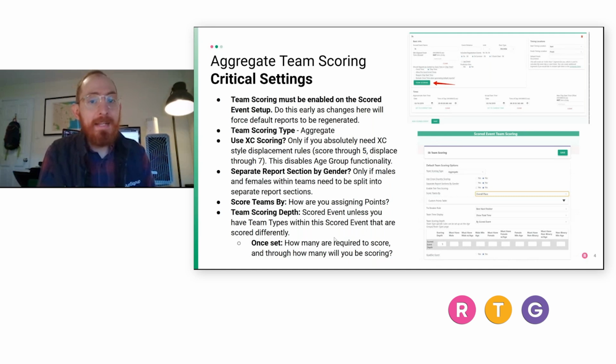It's because they haven't enabled team scoring yet. So if you are doing any kind of team scoring, make sure that you've gone into your scored events and actually set it up. Here we're showing the scored event 5K. There's a green button for team scoring. Make sure you click that. Then when you go into there, you'll need to decide what type of team scoring you're going to use first, aggregate or relay. If you choose aggregate, it'll show you this screenshot in the bottom right with all of the different options you have available for aggregate team scoring.